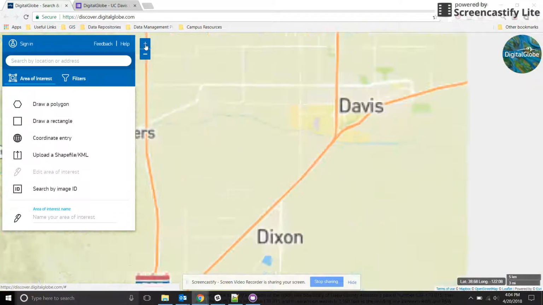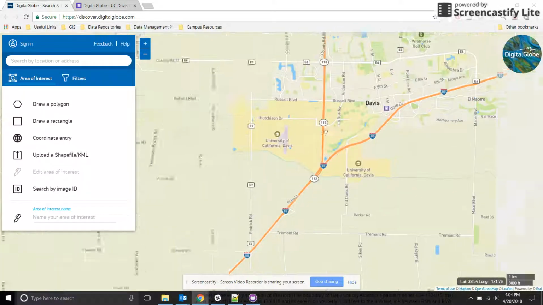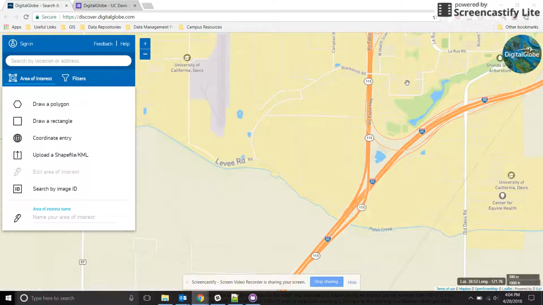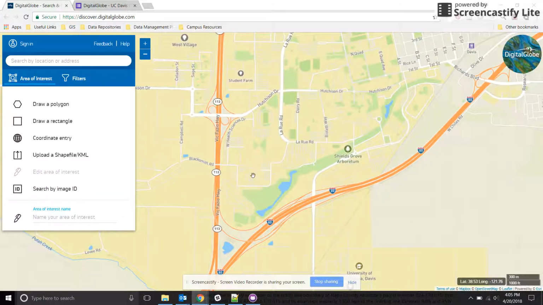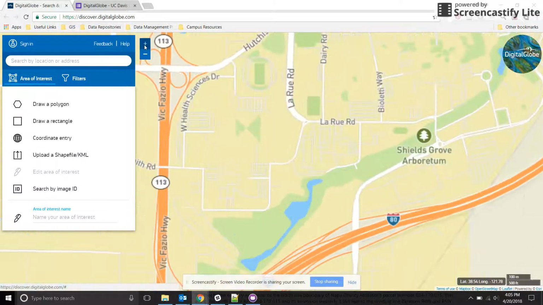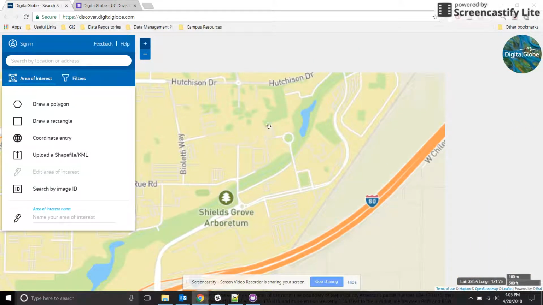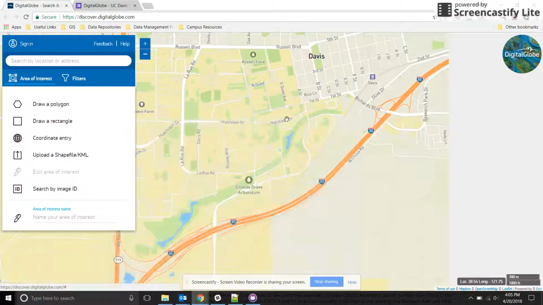Now you have to zoom in pretty far. If you try to use too big of an area, it will give you an error message because it will have too many results. So I'm going to zoom in to campus and let's look at images for the Arboretum because that will be an interesting thing to look at. So I've zoomed in. Sometimes the map doesn't load very well, but that's okay.